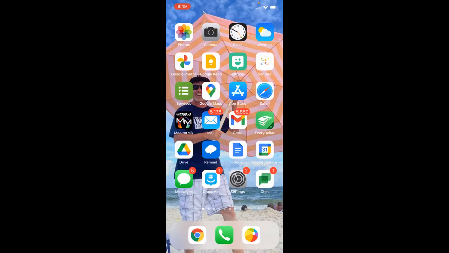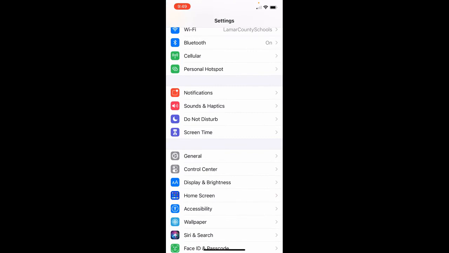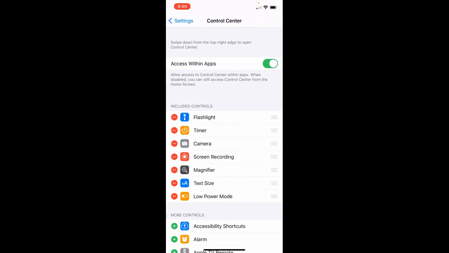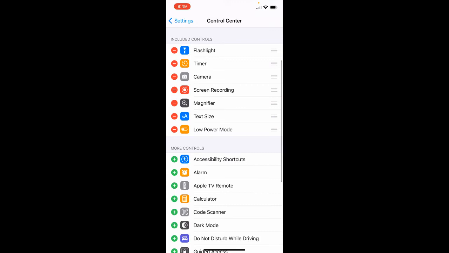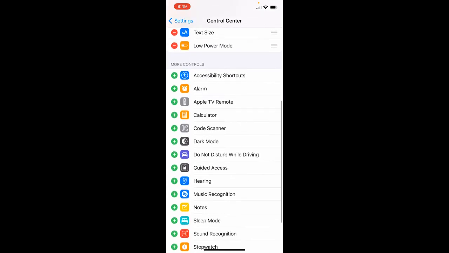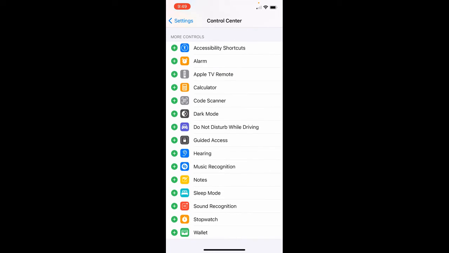So let me show you how you can add and take away the tools on your swipe menu. Okay, I'm going to go into settings, and I'm going to navigate to the control center. You can see, and if you're not sure how to get to these on your phone, if you go to your control center, it will tell you right there at the top how you access your control center features. Mine is a swipe down from the top right corner. So I'm going to see what's included. Notice my list of things that are already included. But if I go down to more controls, I can add additional things from my control center.